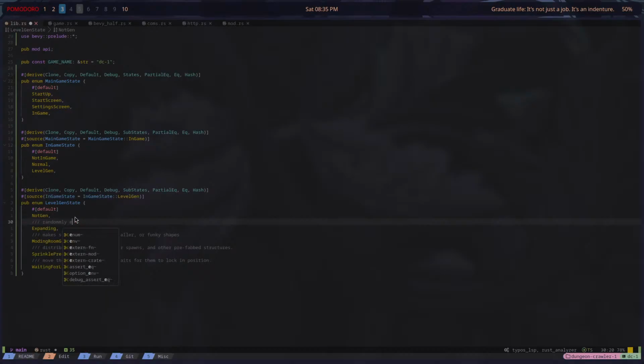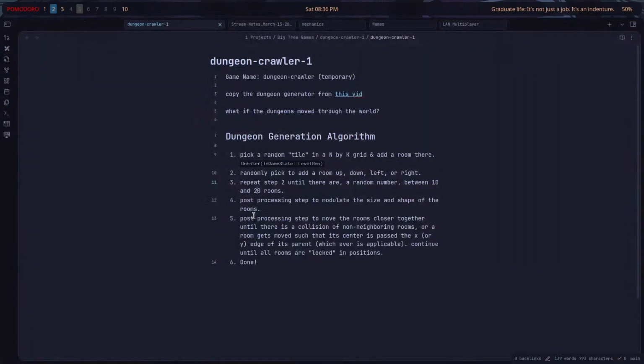Randomly left, right, up, or down. Honestly, instead of how I'm currently doing the expanding, I could also probably just use binary space partitioning as the main front of it.